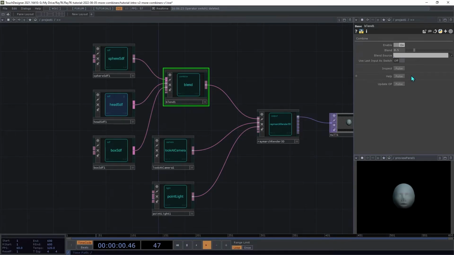Now, this is one of the big advantages of working with SDFs compared to SOPs. In order to blend with SOPs, you need to make sure that they have the same number of points and the corresponding points are in similar positions and so on. But with SDFs, you can just blend between any two SDFs regardless of their complexity.